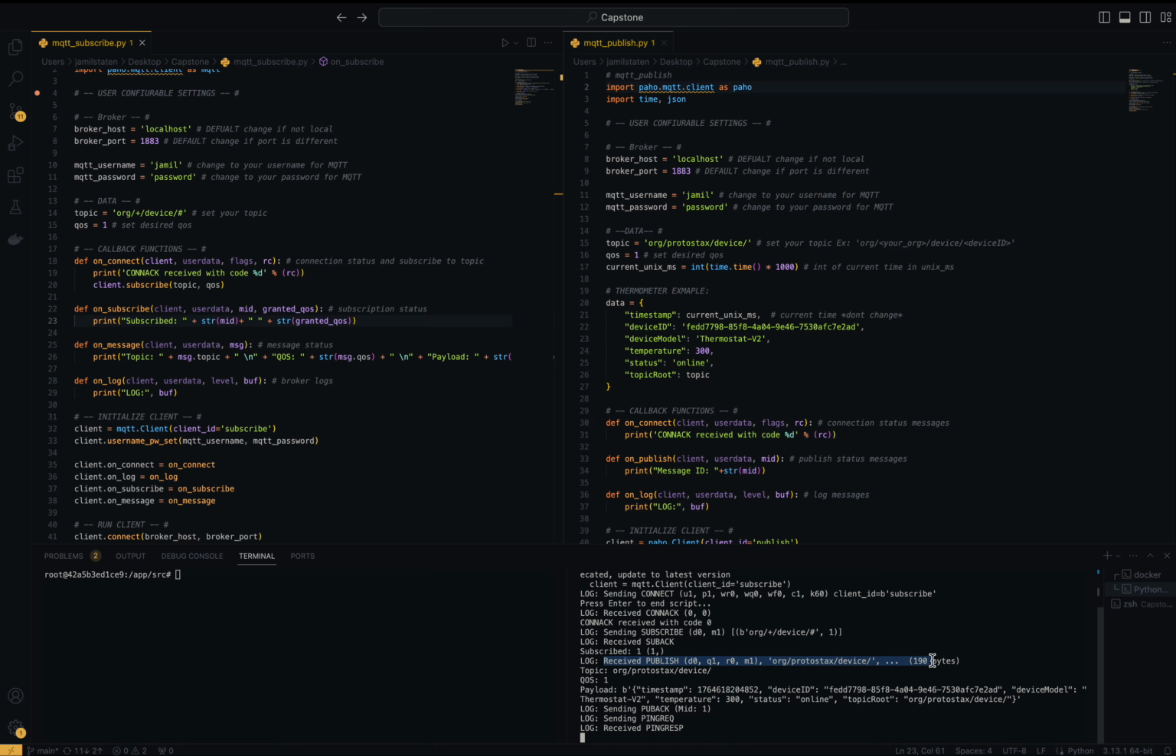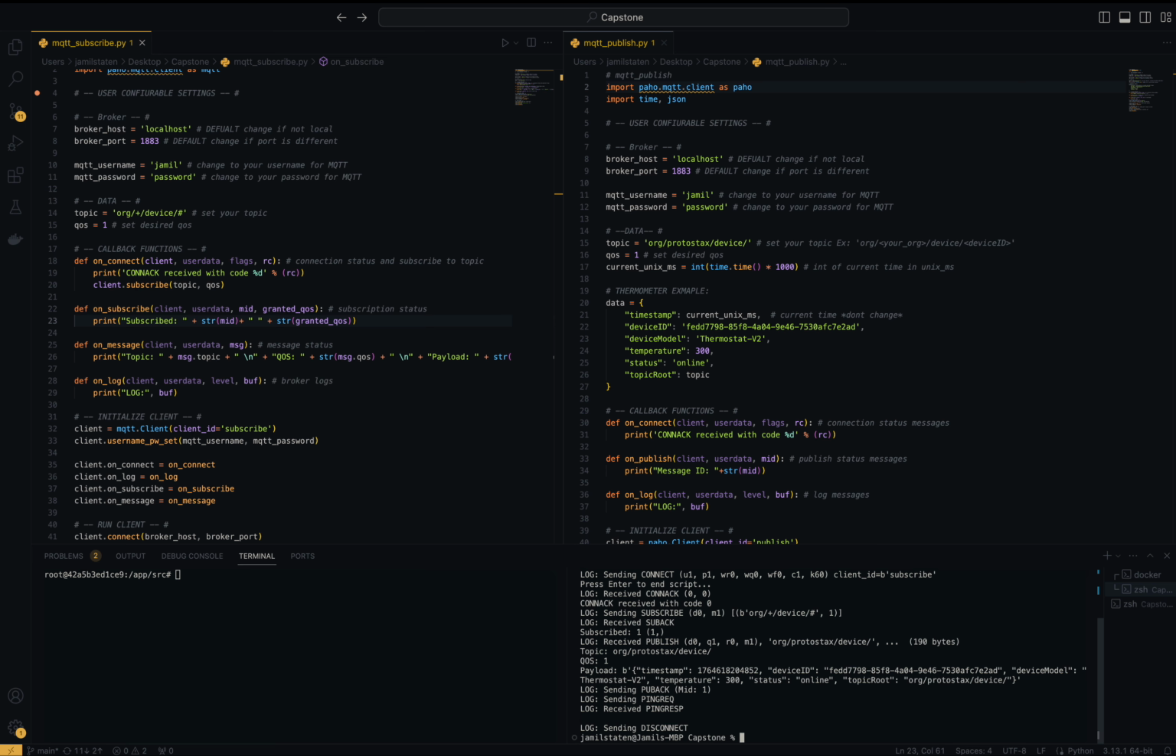Again, it showed in the log because we're trying to make this as user-friendly as possible. It received the published message, showed the topic that it was actually published to, and then showed the payload, or the message that was published. Then it sent a puback basically confirming that it published the message. If I hit enter, it will disconnect. So that showcases the ability to use scripts to send device data.